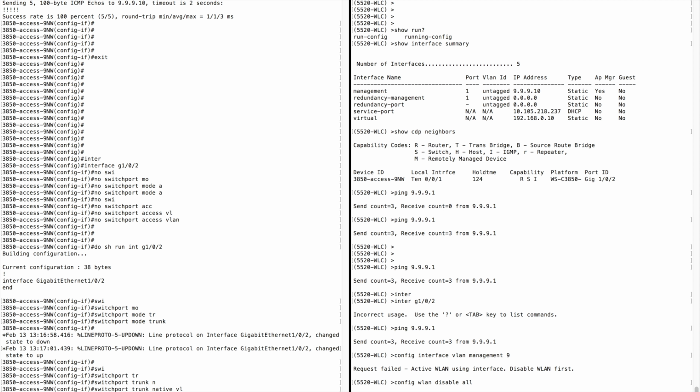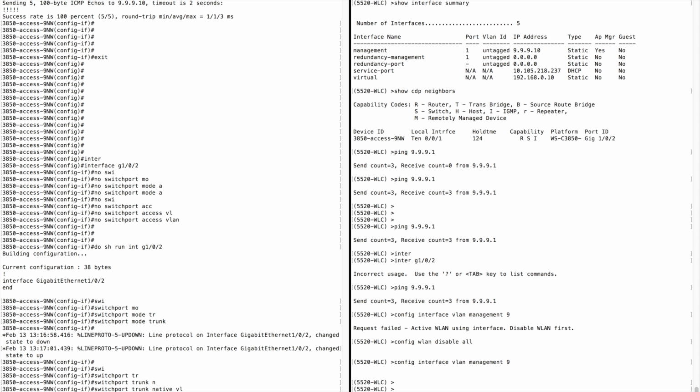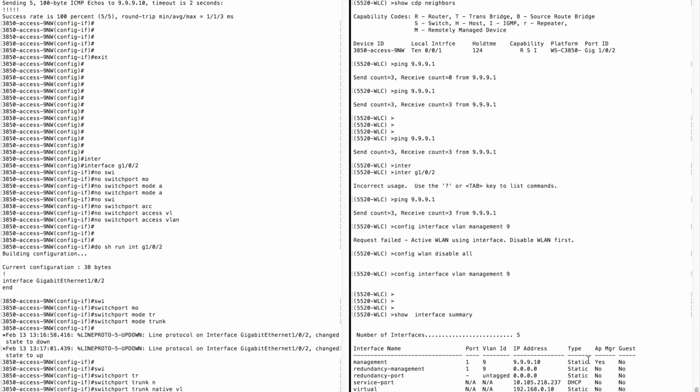So let me configure this. So now you can see this particular management interface is tagged with VLAN 9 and you have native VLAN 9 configured on your switch side. So based on this configuration it should not work. Previously it worked because it was an untagged interface. So let me ping this 9 network so that I can show you that it's not going to work.